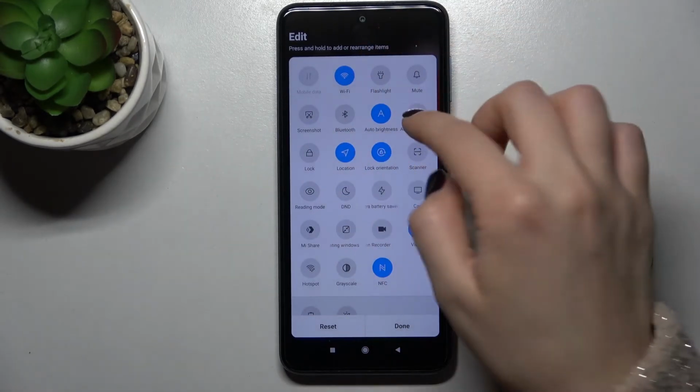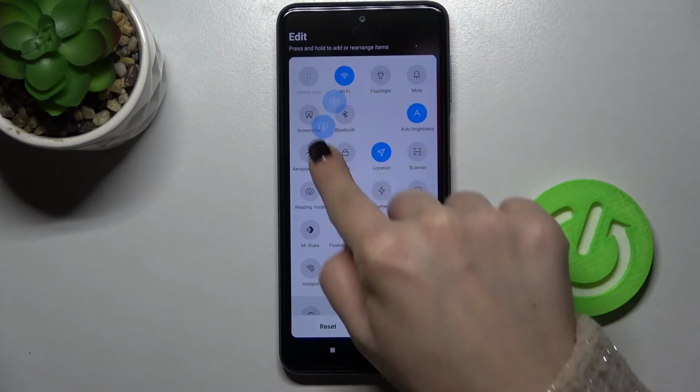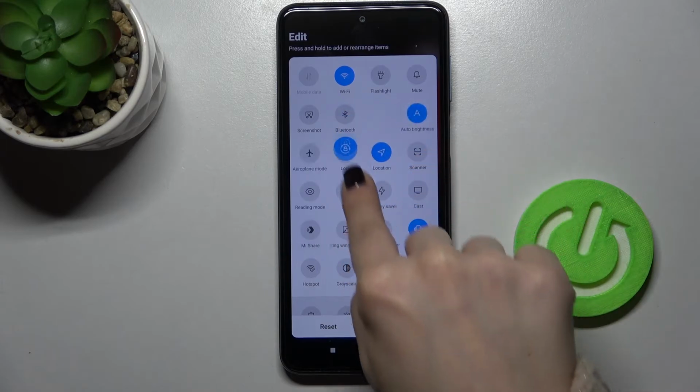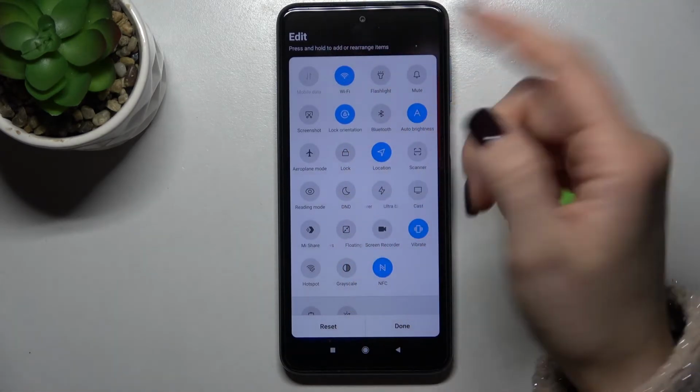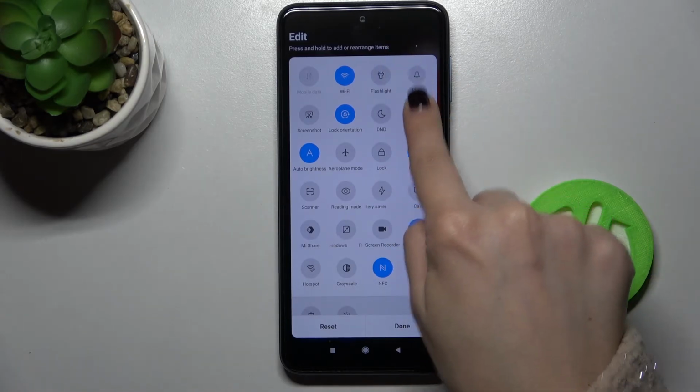Also, you can change the position of your icons in a second way. Just drag your icon to another one where you want to move it, this way.